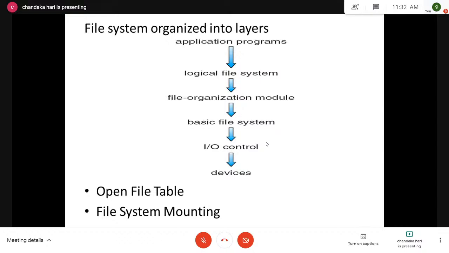Then it internally calls the file organization module. The file organization module determines how many physical blocks are going to be required in order to store this particular file on the secondary storage device. That is how a logical file system is converted into a physical file system. In order to convert it, the number of physical blocks required is determined, and this conversion is done by the file organization module.